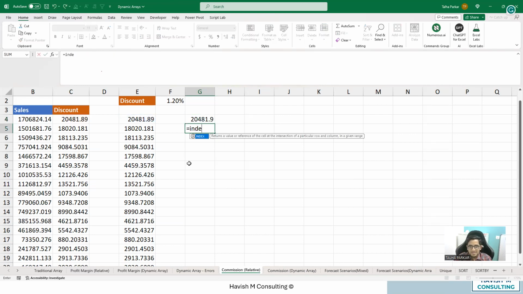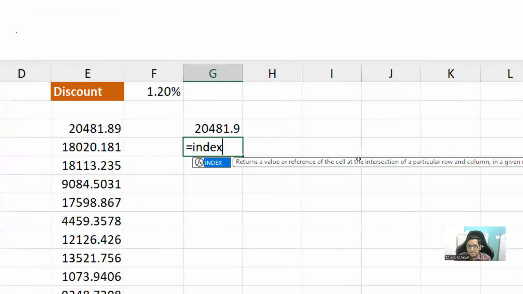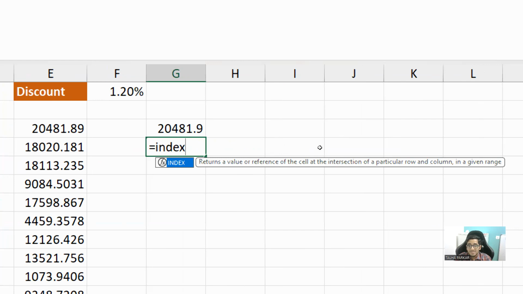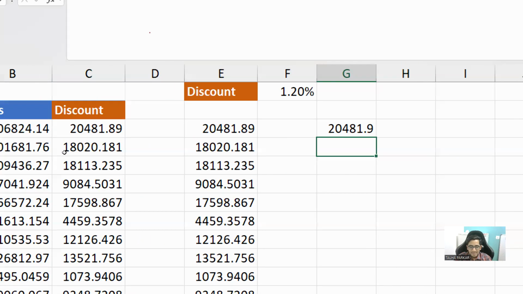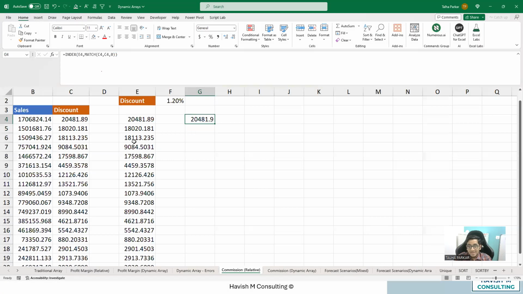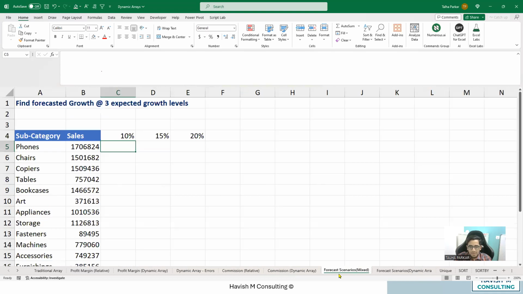Essentially, what an index does is reference a value. Just zoom in so that you'll be able to see. It returns a value or reference of the cell at the intersection of a row and a column in a given range. So you can use index in combination with whatever calculation you want to do. But sequence will not work, right? Right, so thank you.